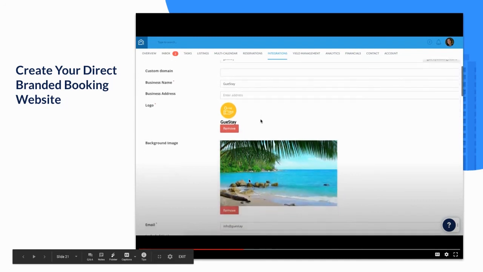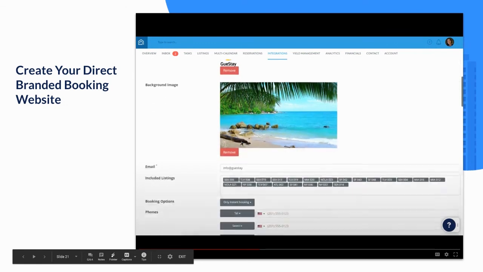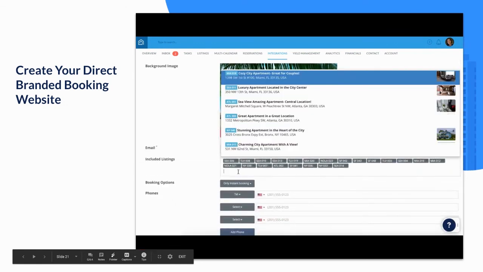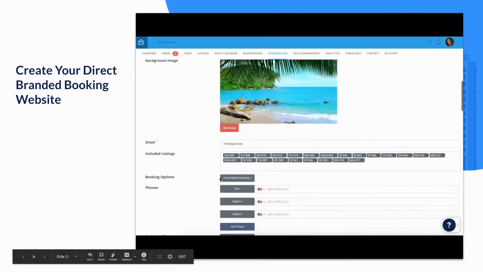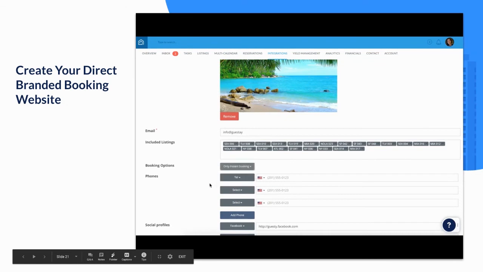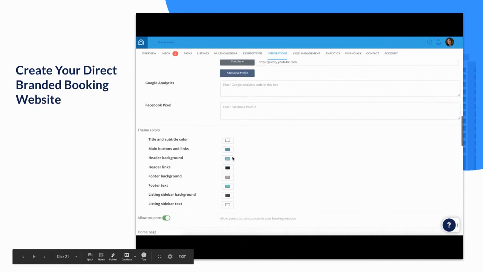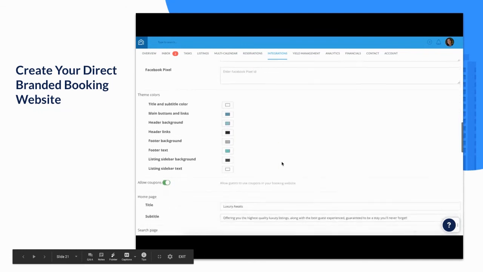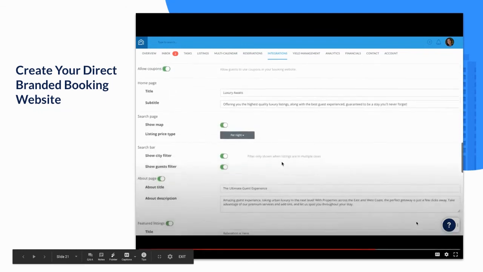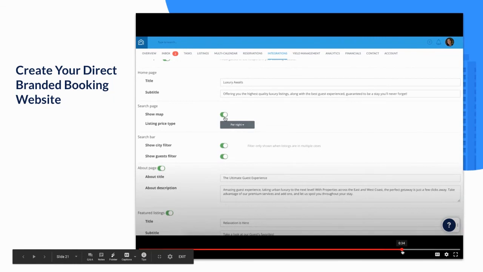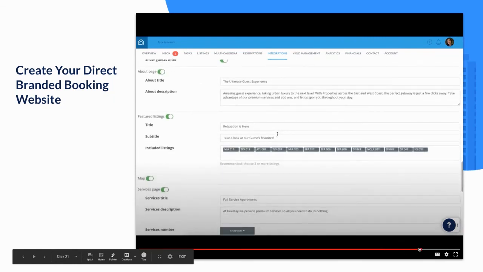When you create your website, you can create your own customized domain and customize the website entirely to your business and choose whether the website is instant book or inquiry based, and you'll be able to identify terms and conditions specific to these reservations as well. Within a few minutes, you will have a fully functioning branded booking website that also supports easy payments.